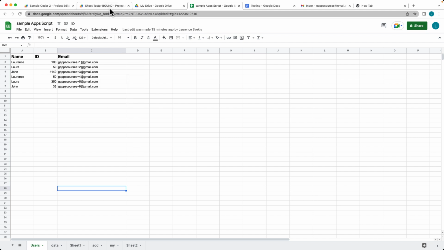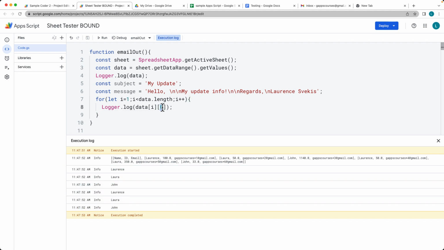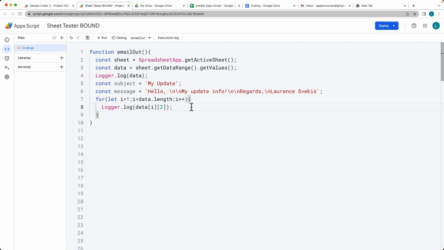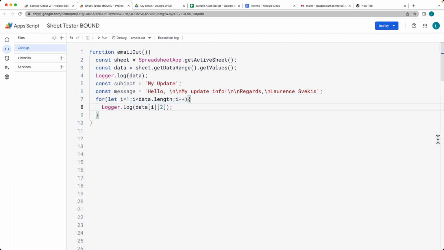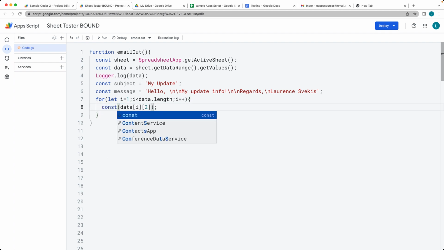So we want to actually pick up the contents from column number 3 because that's where the email address is contained. So update that using the index value of 2 for the third column. So it's going to return back the email addresses. And it's the email addresses that we want. So now we can set up a variable and just get the email address being returned back.